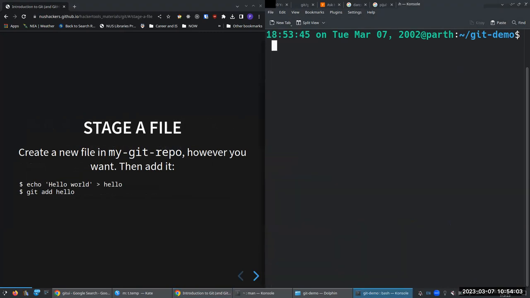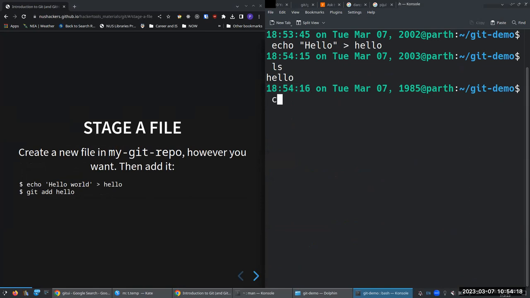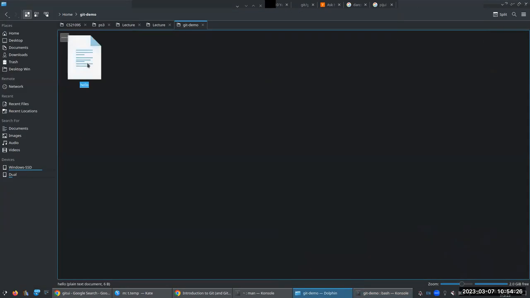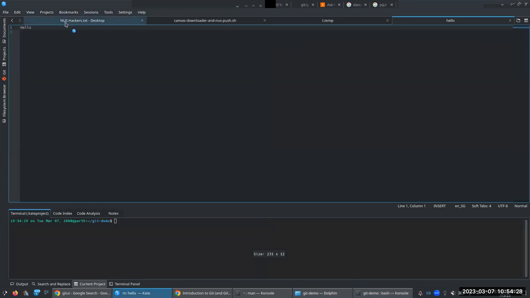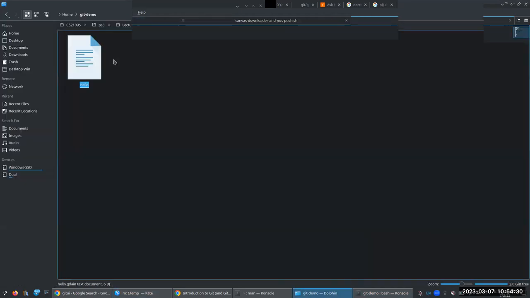Right, so now let's create and stage a file. I'll show you the process of staging a file, like, you know, the thing I was talking about just now. So let's just try this. I'll be creating a file called hello. So I've got a file called hello, and it just has hello. Yeah, that's all, okay.